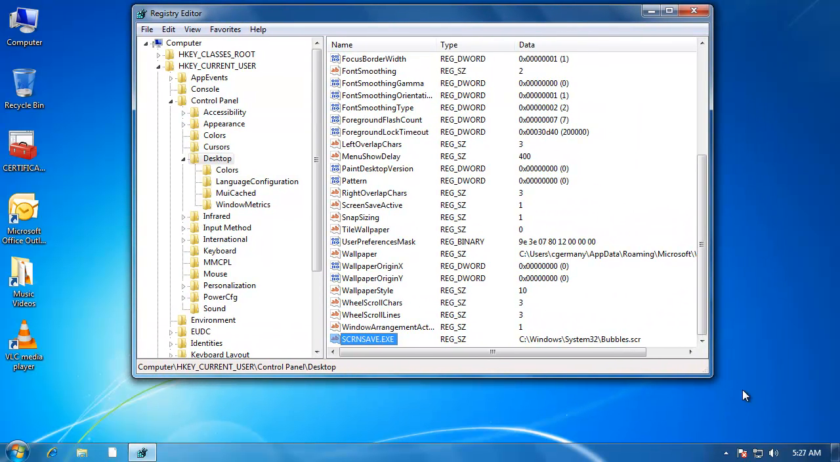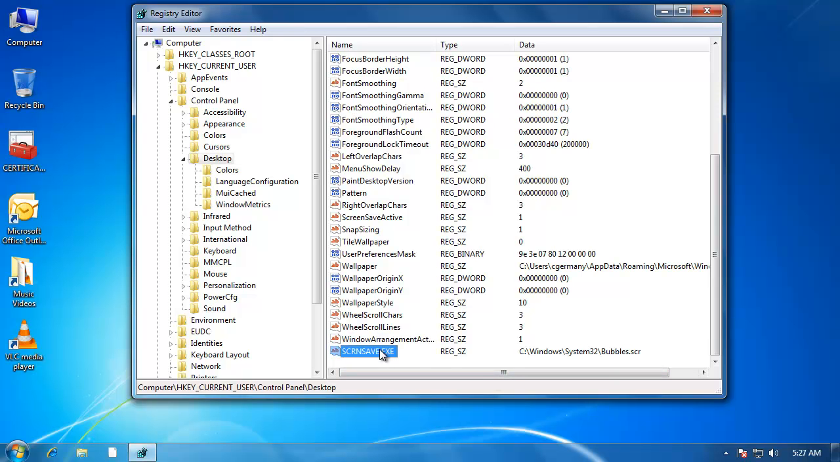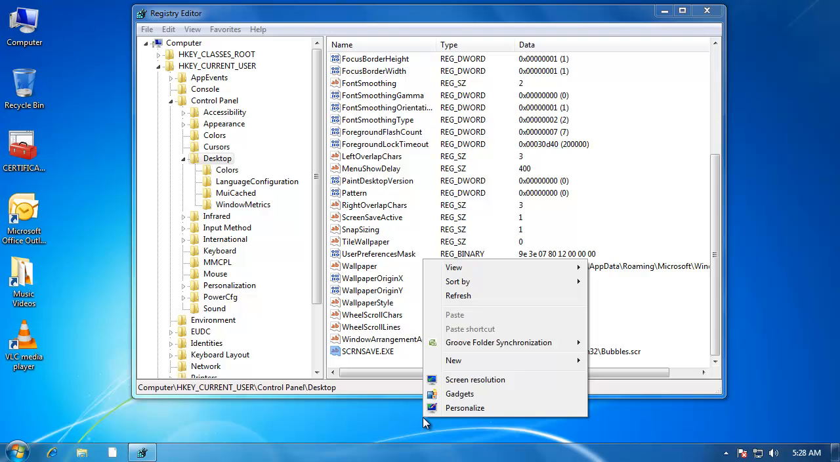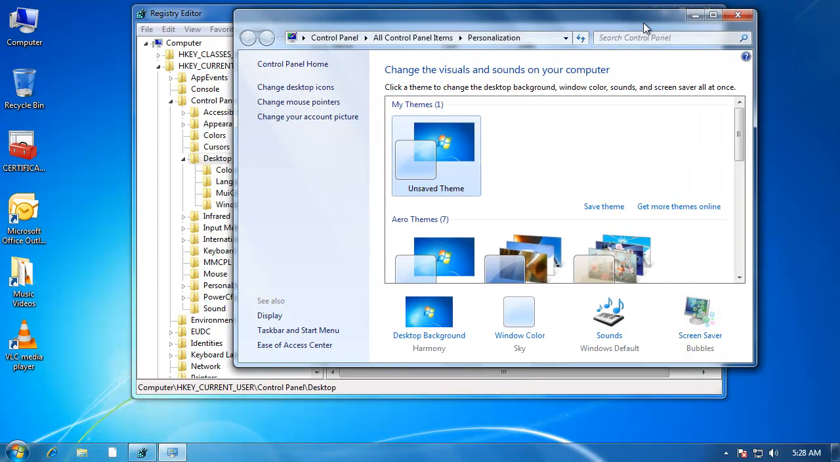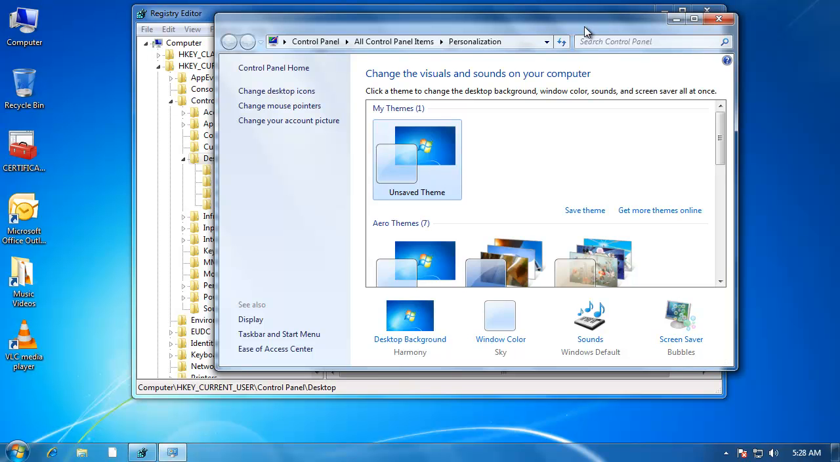All right, so now in the registry, it's pre-selecting or specifying my screensaver. Now remember that I hadn't changed it, and previously no screensaver was selected. So if I right-click and go to Personalize here, notice that now the Bubbles screensaver is the setting.